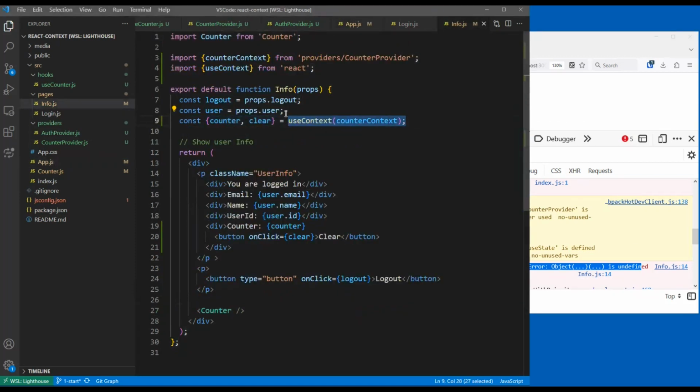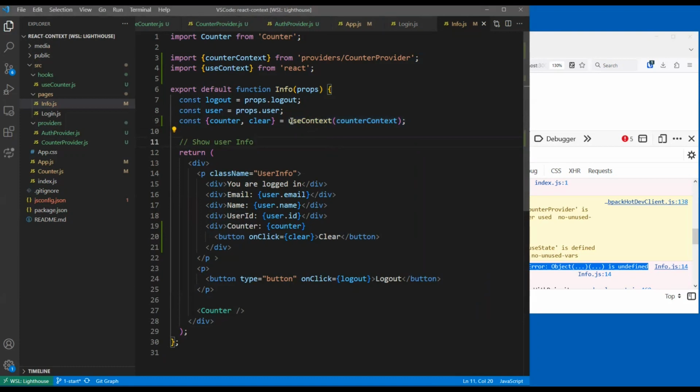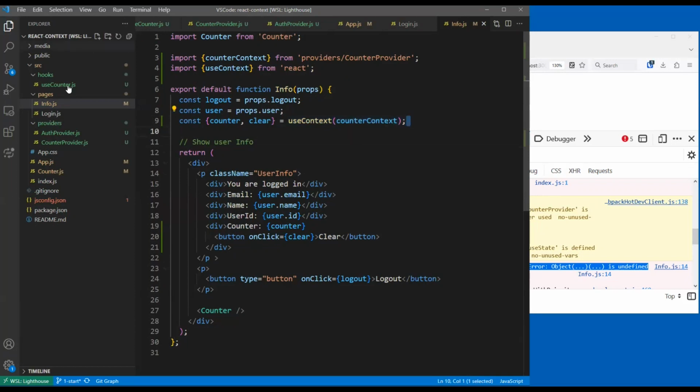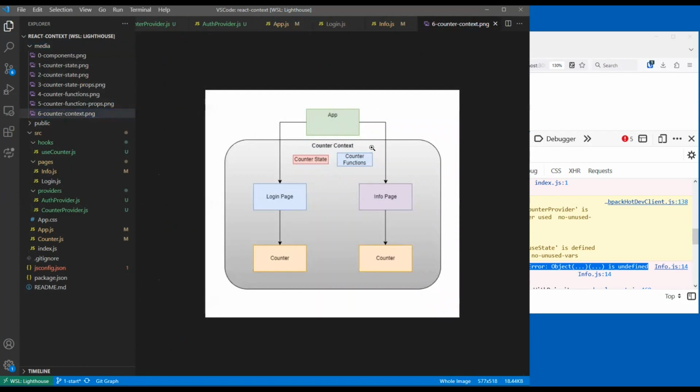Use context. If you try to use context and you are a component that is not wrapped by the provider, it doesn't work. You get this weird error. Object, something is undefined. Really unhelpful. So only components that have been wrapped can use a context. In other words, in here, only components wrapped inside here can use it.